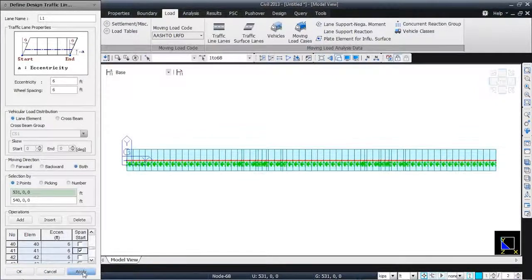And then hit apply. Then I'll define another lane, lane 2. Since there are two lanes on the structure, minus 6 is the eccentricity. Let me clean this table here and then click on the last node. The program will create the lanes, and I'll just select the segments where the span starts.